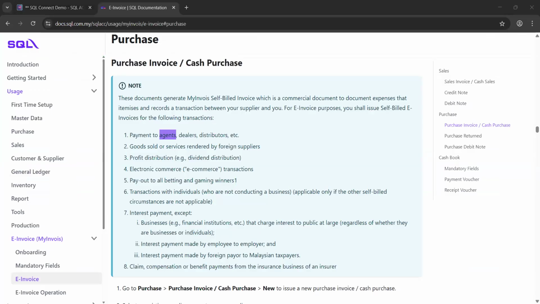For iPad 13 again, number 4. I received a purchase invoice from my supplier. I am in category 1, payment to agent, dealer, distribution, etc. Do I have to do self-bill? Then yes. If you are in category number 1, payment to agent, dealer, distribution, and so on, then yes, you need to do self-bill.